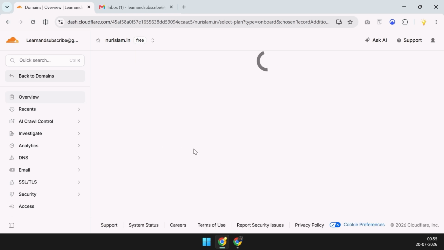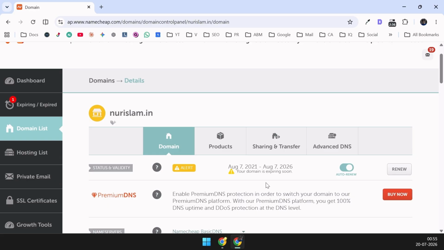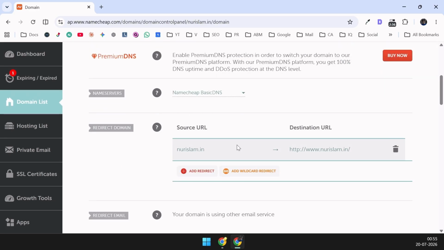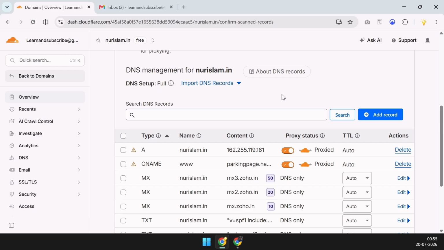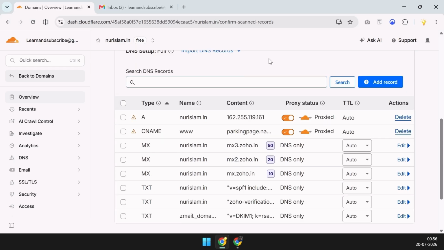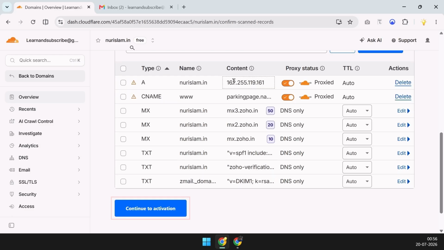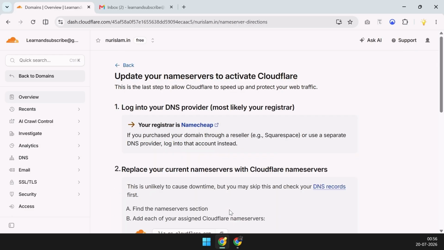I'll click select plan. Currently the domain is on Namecheap. It is using the Namecheap basic DNS. So it found these DNS records from Namecheap. If you have a website with the domain name, it will show the DNS records from the hosting. The process is same. I'll click continue to activation.